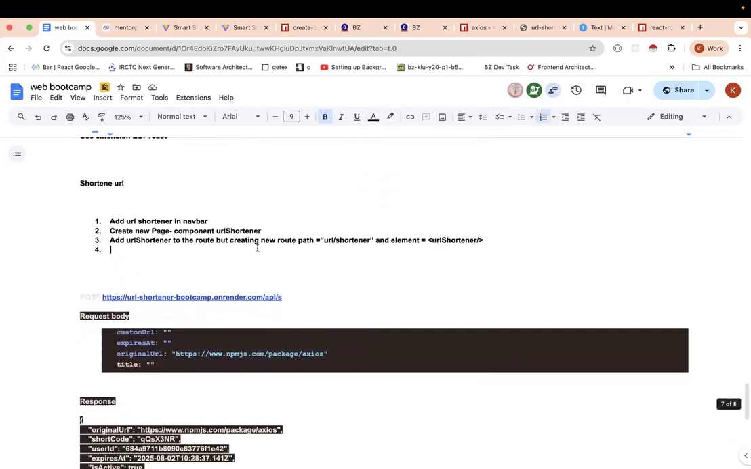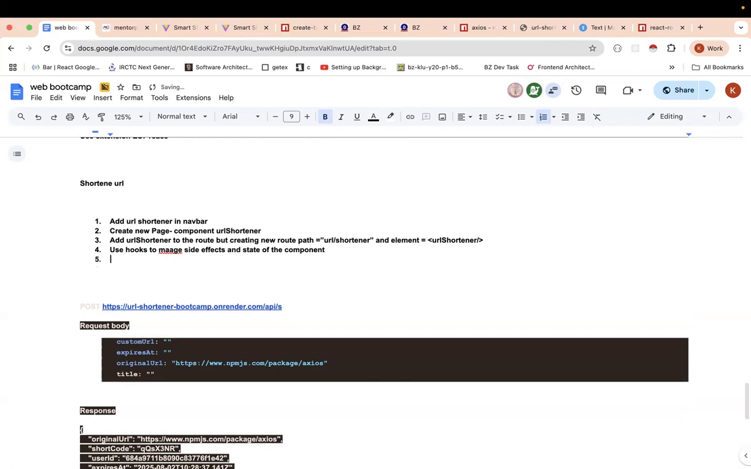So here also we'll have to use hooks to manage side effects and state of the component. Okay. So here there are two things actually. We'll divide this into two parts.